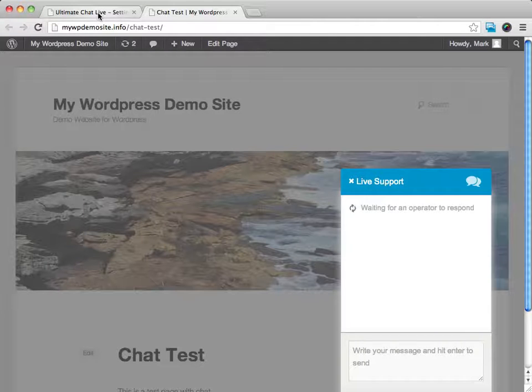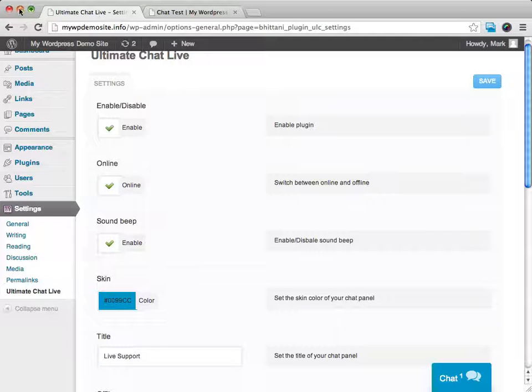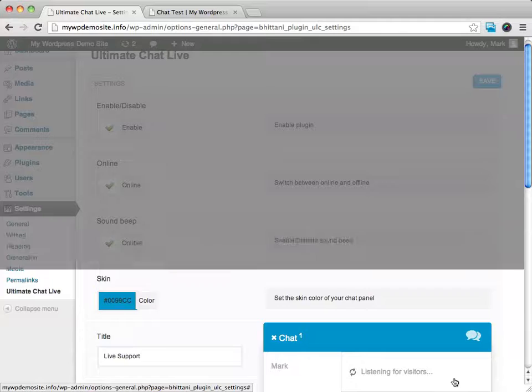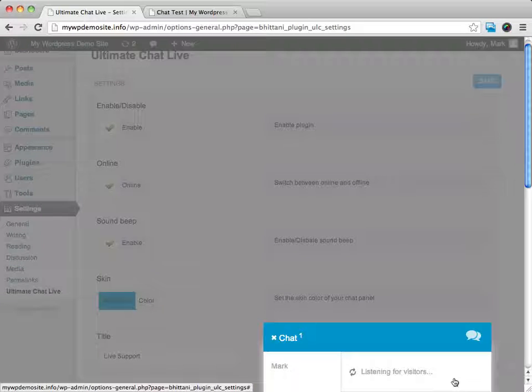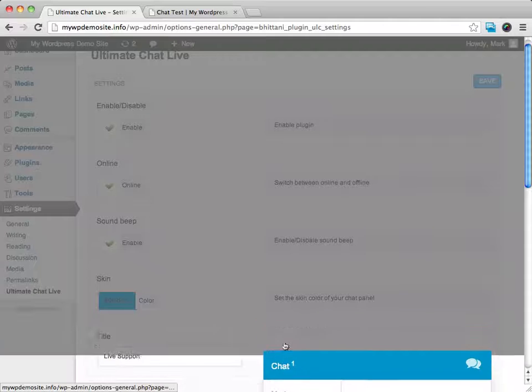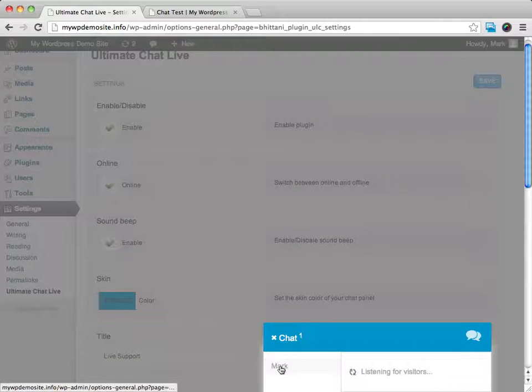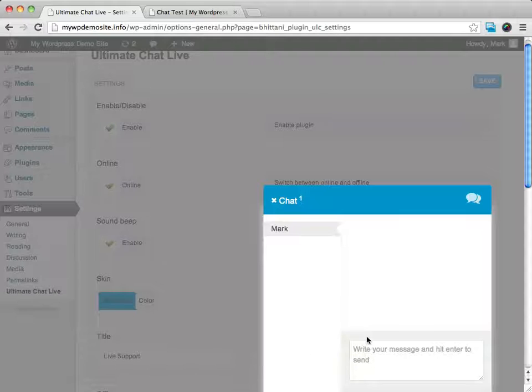And a little beep went off, and you can see when I go back here into my back end, down here it says 1 over here. So I can open up this chat box. Now this would be me as the site owner, or what you would do. I can click on Mark, and I can type in, how may I help you? Okay, and I've sent that off to the user.